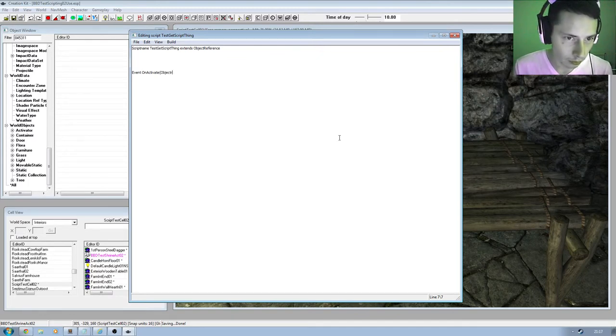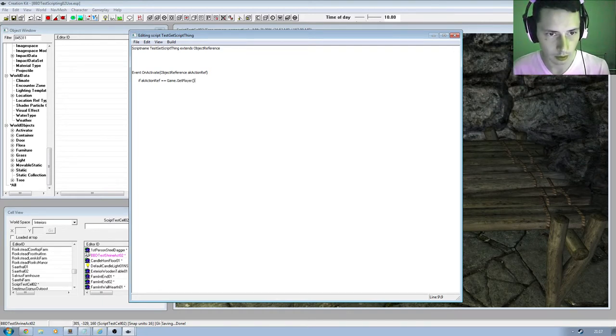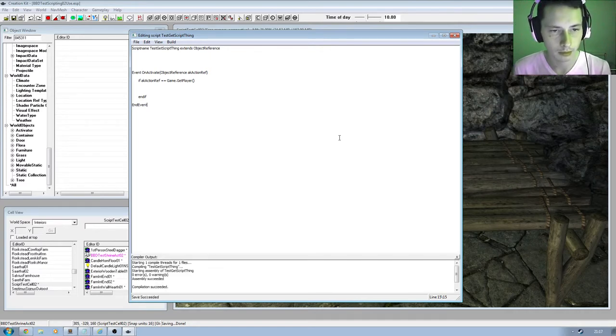object reference. I like to capitalize the R, akActionRef. For the purpose of this, we'll just make sure that it is the player activating it. You do safeguards in scripting like that all the time. We'll do it for here. So if akActionRef equals game.getPlayer, and if, end event. It should compile. Yay.